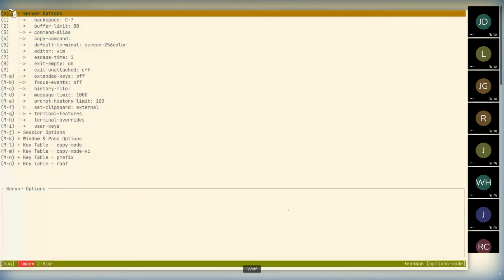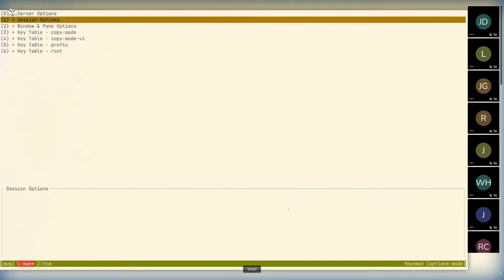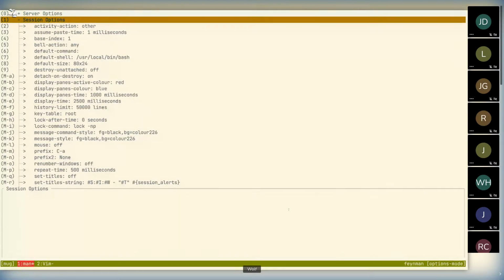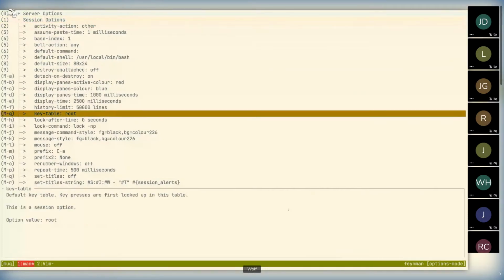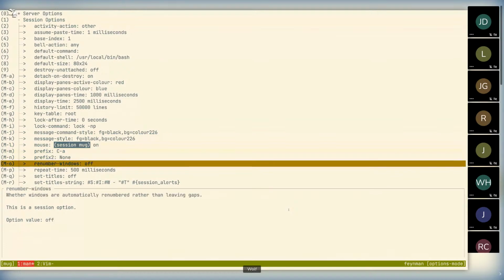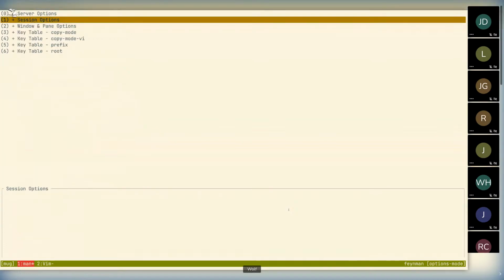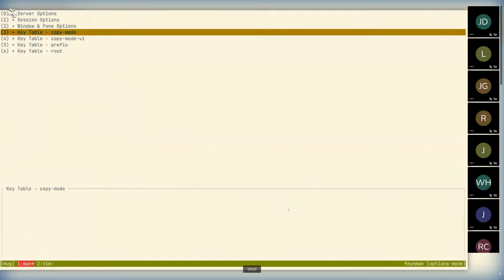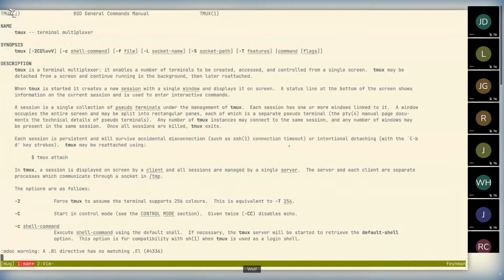There's server options, session options. See, I've got my mouse off. If I go down there to mouse off, if I hit Enter, I can turn the mouse on. Et cetera, et cetera. It's a great way to explore, to see what options are available and where they live. There's a bunch of key tables. I'm not going to talk about key tables in this talk because they're kind of advanced. But Q will get me out of that. Let's get back to here.